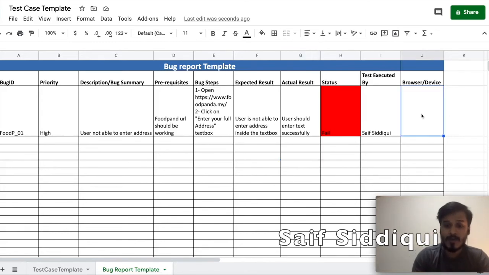And browser, say for example, if this bug was reproducible on Chrome, I will write Chrome. Or if it is on Firefox, I will just write Firefox. So if we are supporting some 3-4 browsers and we have a browser matrix, then we can also write all browsers. So this is how we write a bug report.